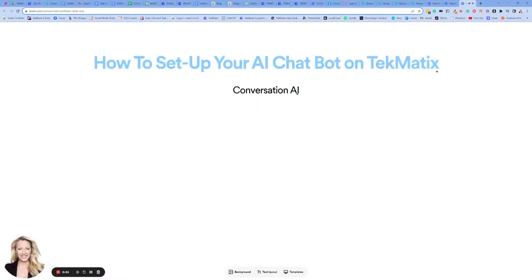How to set up your chatbot on TekMatix. Yes, you can train your bot on your own content. Pop in the link to your website and your blog posts, and your bot will be able to speak on your behalf, direct people to your content, summarize your content in its responses, and also encourage them to book a call with you.